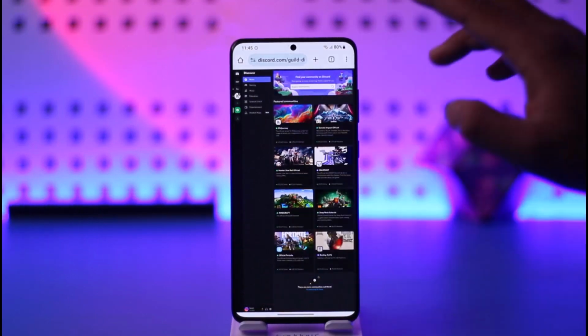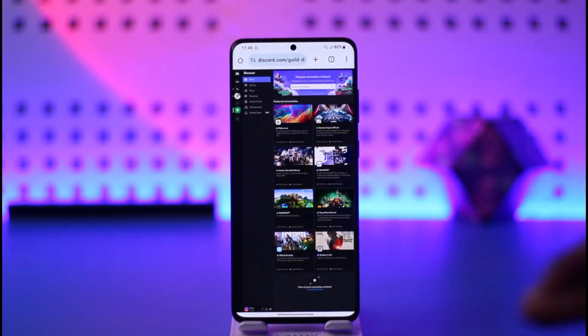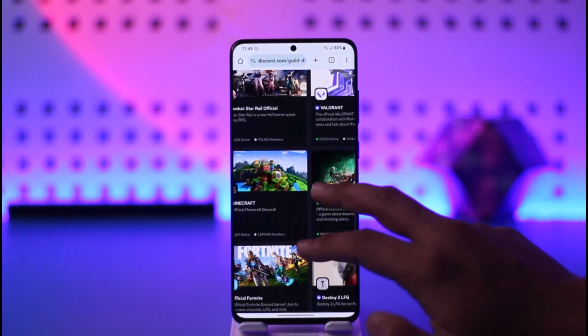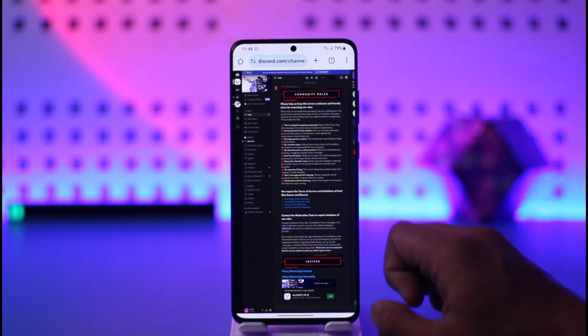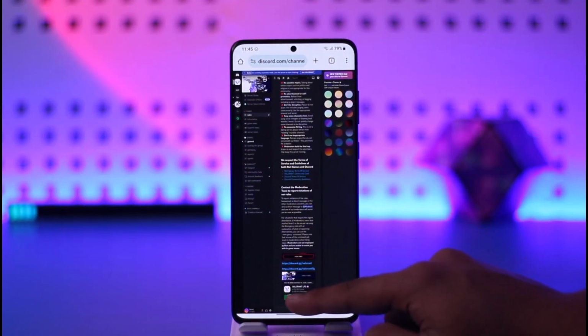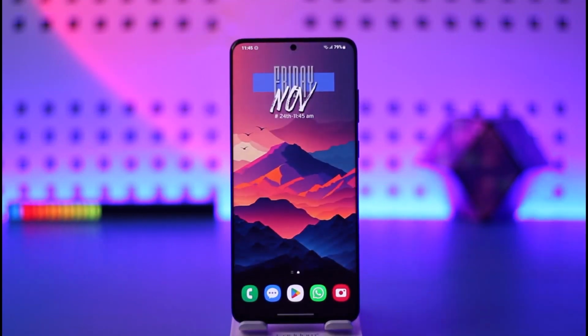In my case, I'm using Chrome. So if you're using other browsers, you have to look for the settings. Now from here, you can just select any of the server you like and try to join them depending upon the rules, and you don't really need an invitation link to join public servers. This way you can look up servers on Discord on mobile.